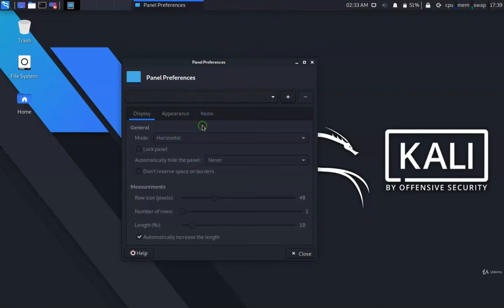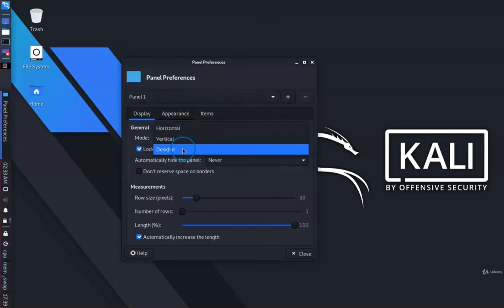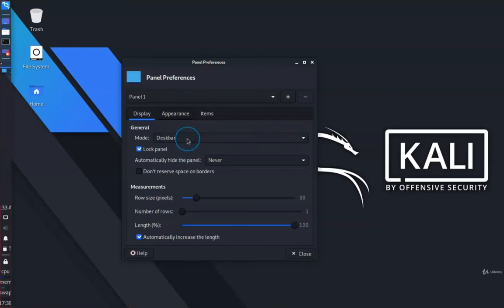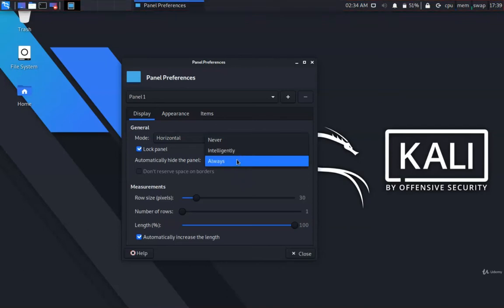We can also change the panel settings, where it will appear. So here it is, vertical and the deskbar, but the default one is horizontal on the upper part of the screen. We can also lock the panel, so that there will be no applications moving around due to an accidental click of the mouse button, and automatically hide the panel. If you automatically hide it, it will always be hidden until you move your mouse, but this is not recommended for Kali Linux running on a virtual machine, so use it never.